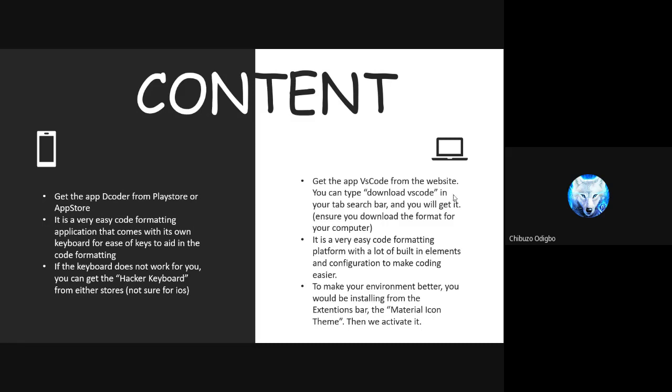So basically, Decoder is a very easy code formatting application. It comes with its own keyboard. You have to activate it inside the app, and it has its own keys that will aid the use for code formatting. If you don't like the keyboard, you could get the hacker keyboard. Same thing, it's on Google. I don't know if iOS has it, but I'm sure that the Play Store does have it.